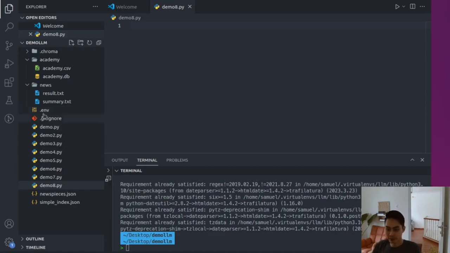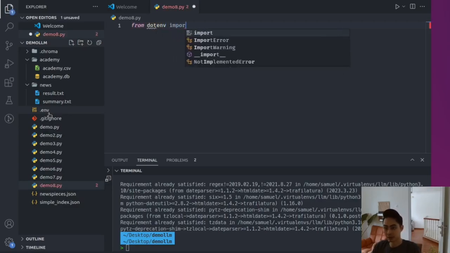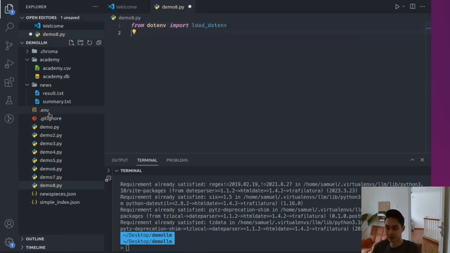So we have our env files in here. We want to load in the environment variables that are declared in there, right? So we want to just do a from dotenv import load_dotenv, and then we just want to call it. So this is going to look into our env file and it's going to find all of the environment variables that we declared in there.